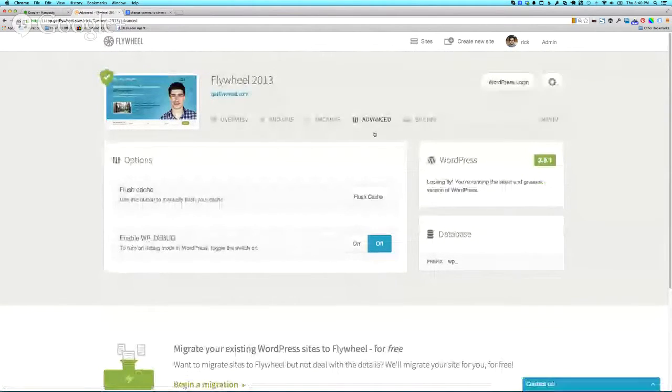And the advanced tab has things like flushing your cache. With each WordPress site, we have a caching layer above it that we manage. There's no need to set up any WordPress caching plugins or anything like that. But if you need to flush the cache manually, you can do this from the advanced tab. Also, we give the option of enabling WordPress debugging with an on-off switch, as opposed to adding a function to your functions file. So you can just do that with the click of a button.